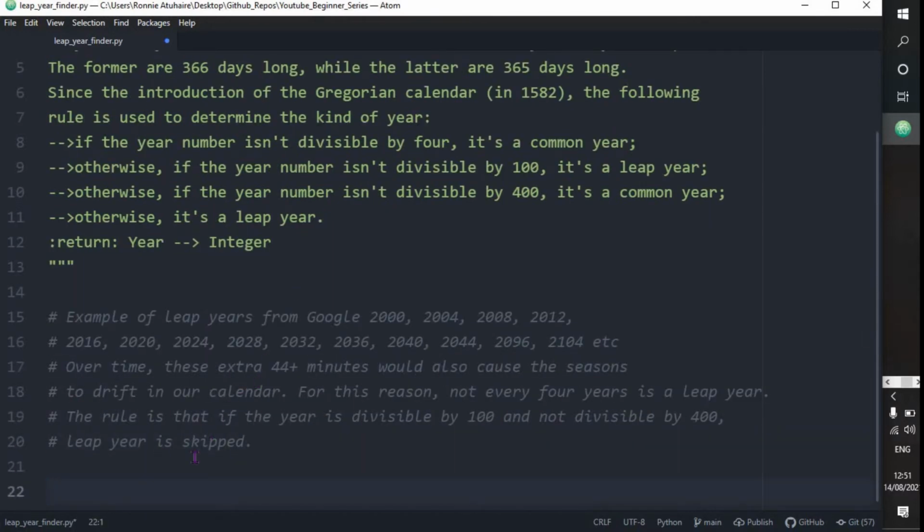So for example, we know leap years. This is an example of a list I got from Google. You can see 2000 is a leap year, 2004, 2008, 2044, all these numbers are divisible by 4. Then 2096, and from this 2096 we see that 2100 is not a leap year. It's not a leap year because it isn't divisible by 400, though it is divisible by 100. So if it isn't divisible by 400, it's a common year.